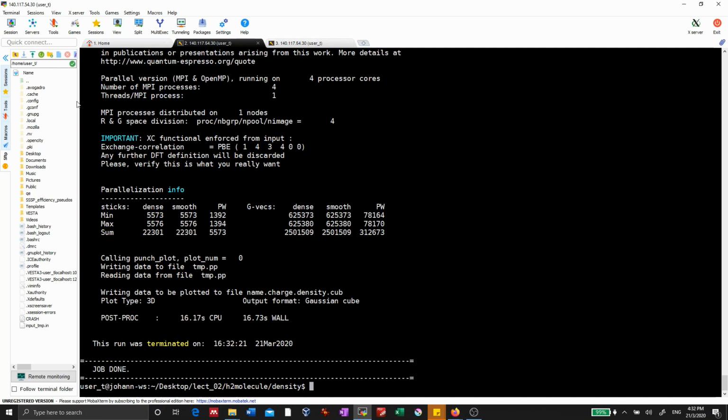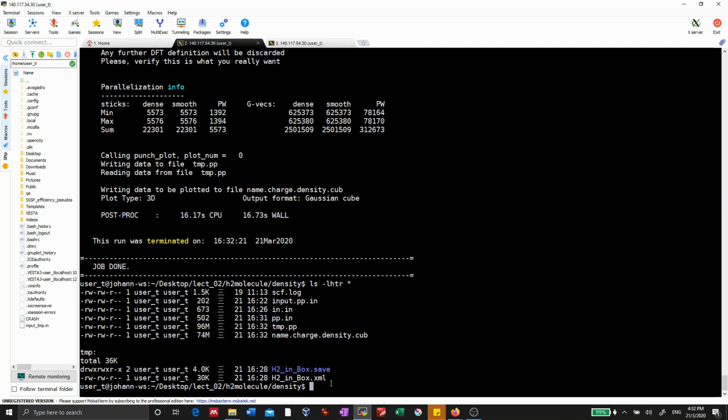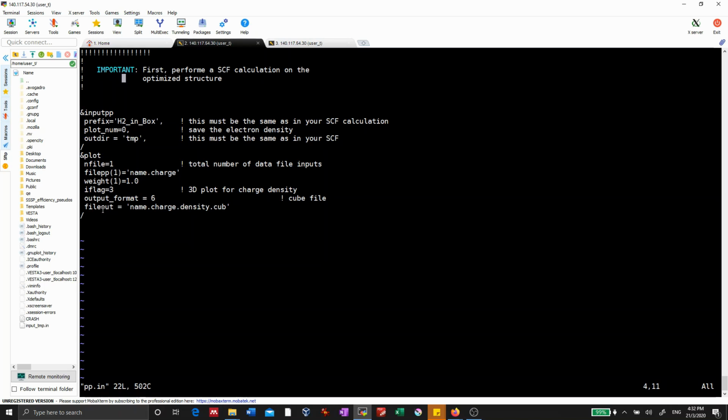So that calculation is done now too, and the last file that was created we can check by ls -lhtr, and we see that just now there was the file created named charge density.cube. And that is consistent with the file we ask it to write in the file output.